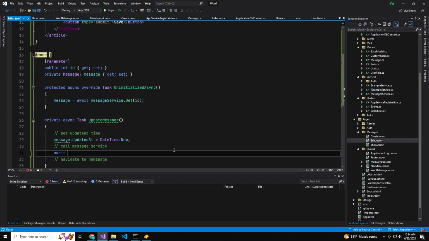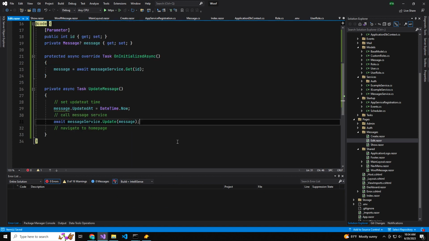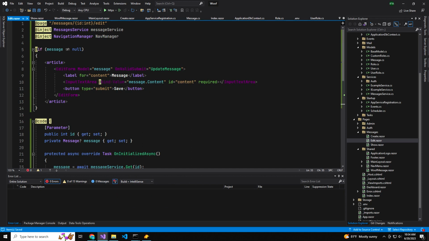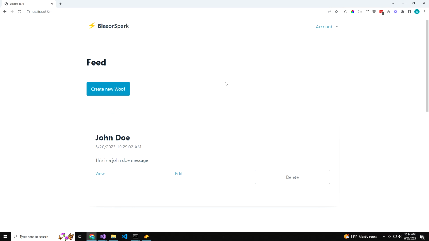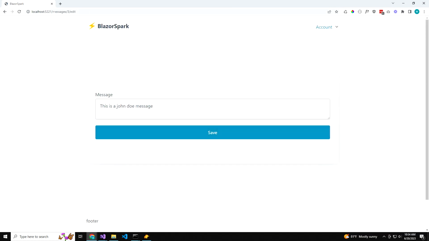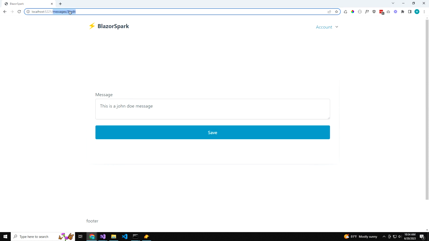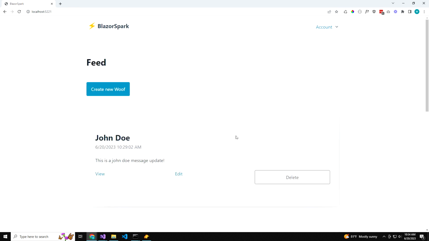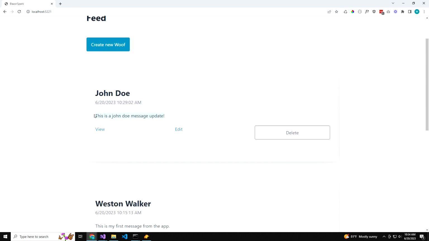So inside of here, we can call await message service.update, and we'll pass in our message model. And then finally, navigate back home. All right, that should be everything we need. Let's go ahead and go back to our app. Hopefully everything's been updating. We'll give it a quick refresh just to make sure. We hit edit. We go to messages, then our ID of 3, and then edit. And then here's the message. We'll just add a quick message of update, save, and there we go, our update.